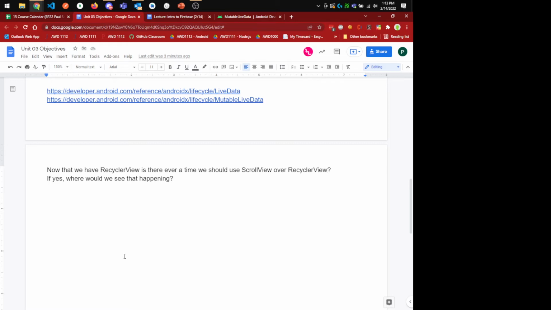How easy is scroll view to set up? Drag it in, drag and drop, you're done, right? So setting up a scroll view is very, very easy. That's one of the benefits. It's just not necessarily as performant, right?